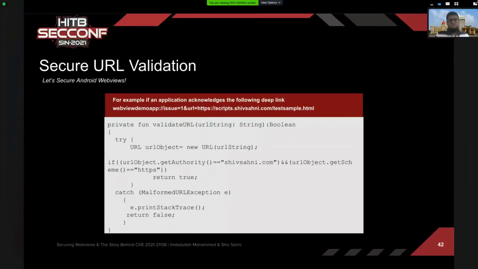So why are we suggesting get authority check instead of get host? We have already seen in the past how attackers are able to bypass the get host check. So it is always recommended to have a get authority check. We should not directly load the URL. We should always have a get authority check. Along with that, we should always check the protocol.